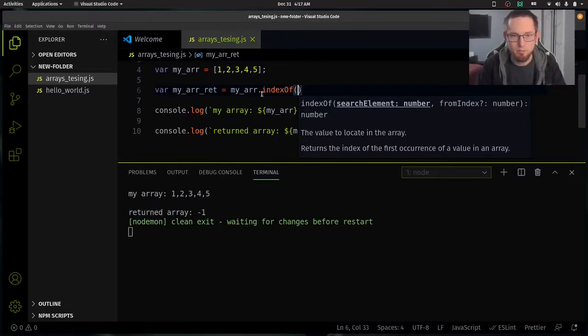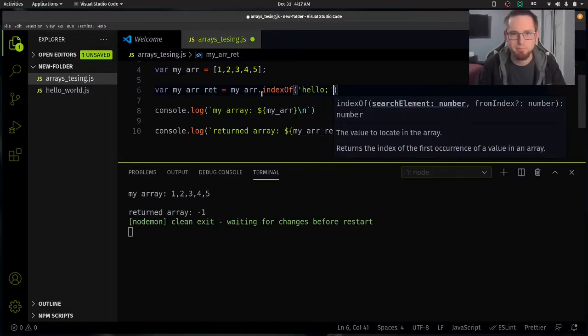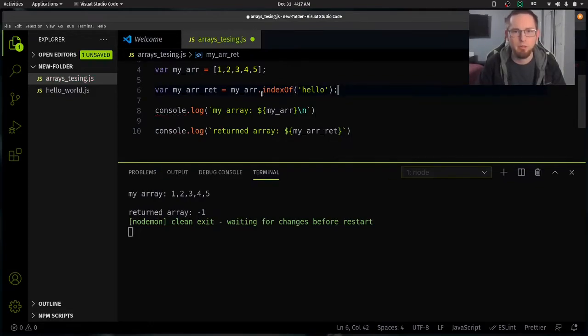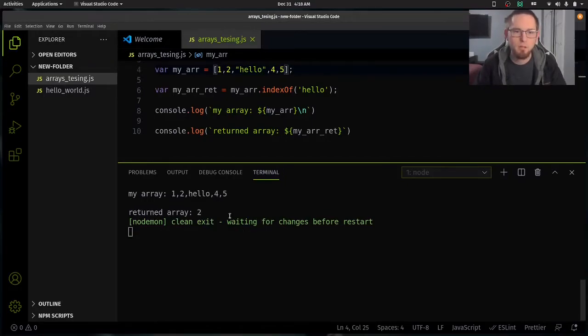an integer. Well, you know what? Let's just give it hello, and we're going to modify one of our values up here to be hello. Look, right now it couldn't find it, so it returned -1. But what happens if it could find hello? Okay, there you go. So hello is actually at index 2 in this array. So it's 0, 1, 2, and there it is, right?